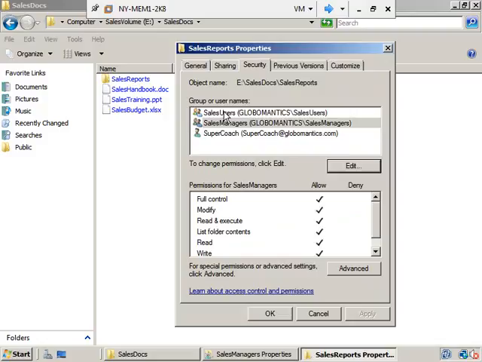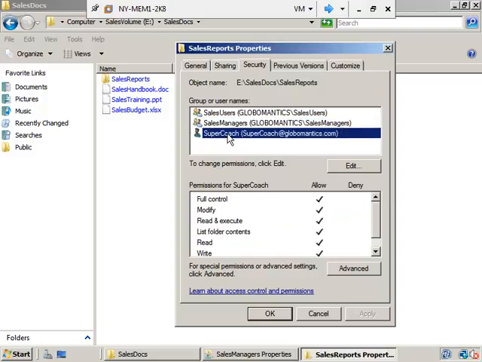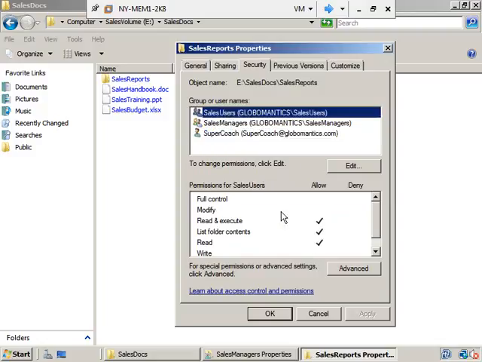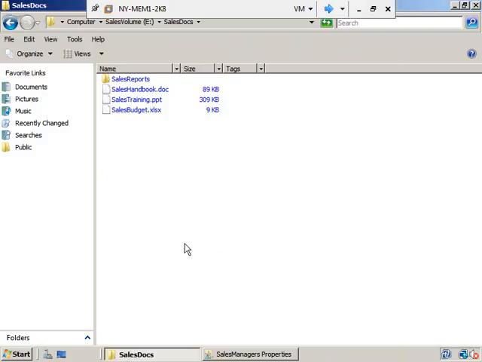And now we can take a look real quick here at the permissions that we've applied. Sales Managers has everything. Supercoach has access to everything. Sales Users, basically read only. All right, so now we can tell this OK. So now Sales Reports has that new set of permissions, and it's no longer inheriting permissions from Sales Docs.